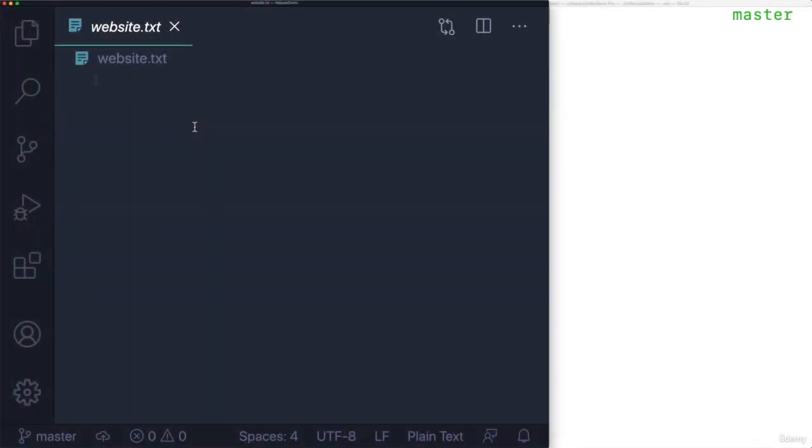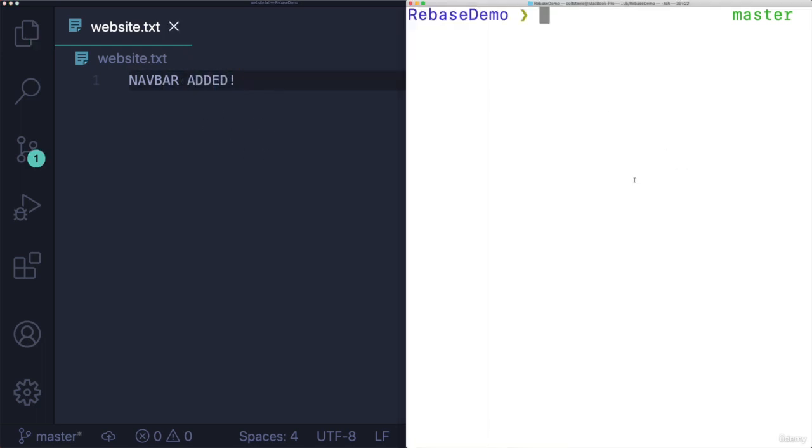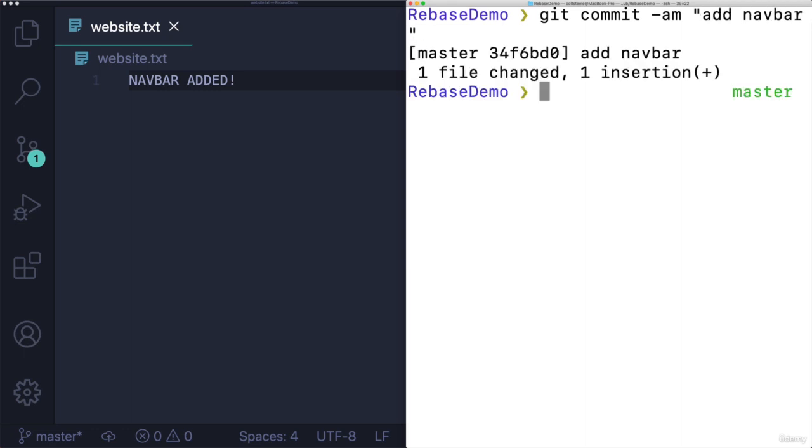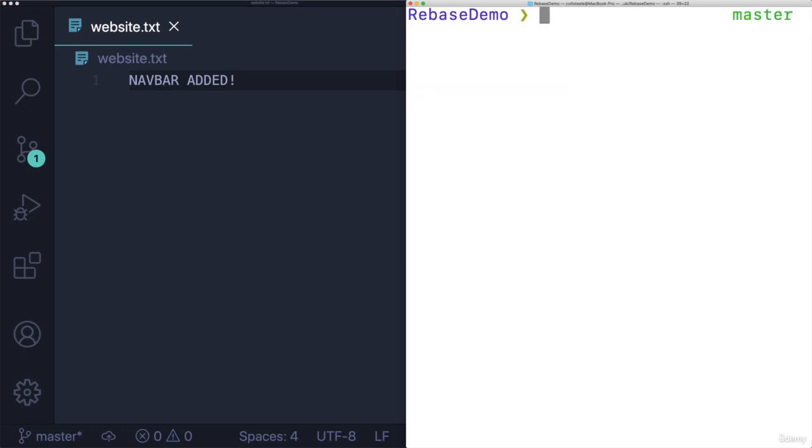All right, so we have our website file open. I'm not going to be typing code. I'm just going to pretend we'll do something like navbar added. That's the equivalent of somebody actually adding a navbar in. All right, so now I'm going to commit that, just -am navbar. How about add navbar? Okay, so now I'm going to switch over to a feature branch.